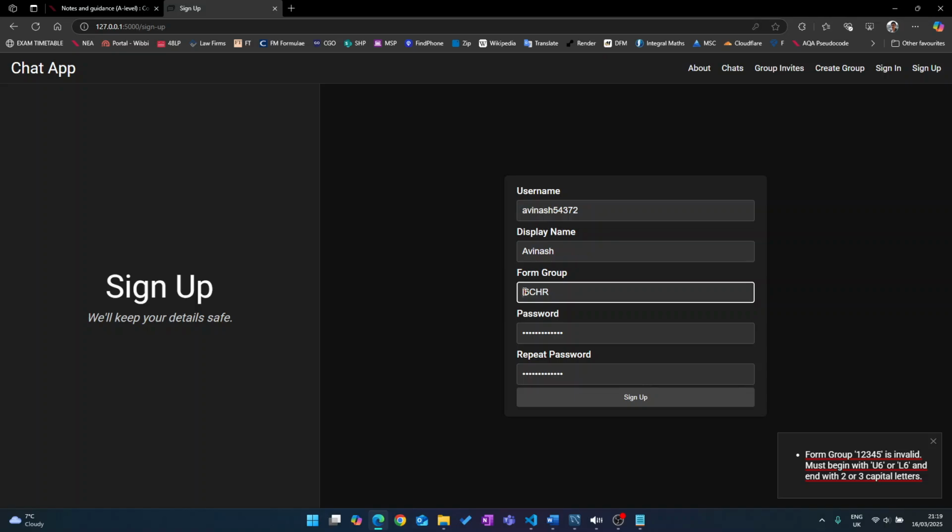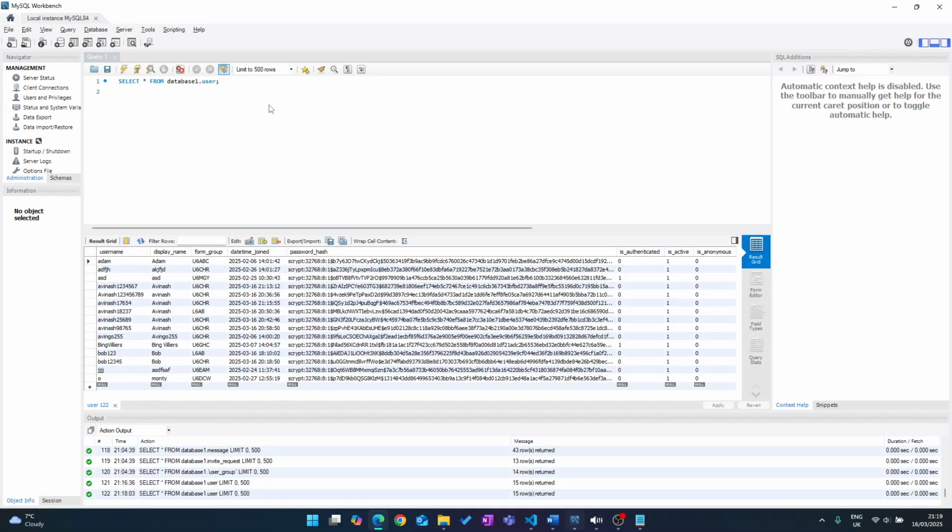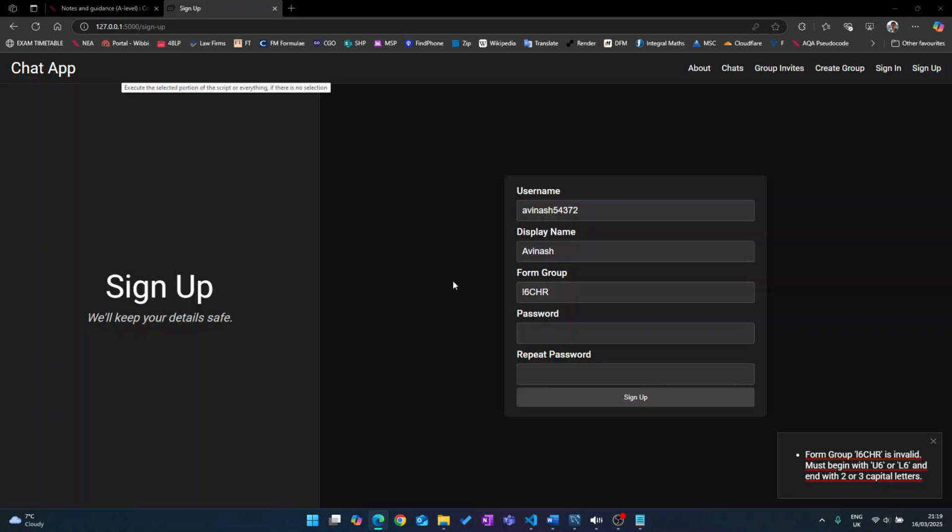Same error message as before. And let's make sure the database is as it should be, with those details not being added to the user table. And we can see that Avinash 54372 has not been added to the user table. That test case has now been passed. Let's move on to the next one.